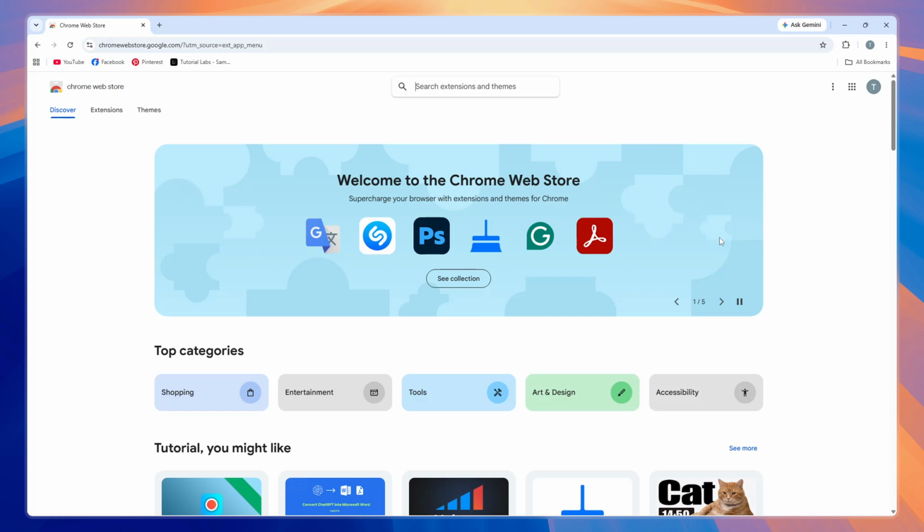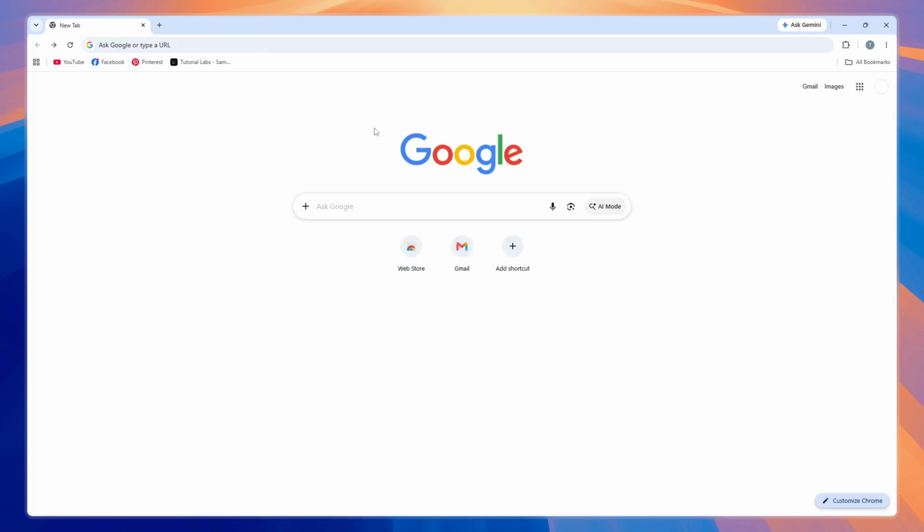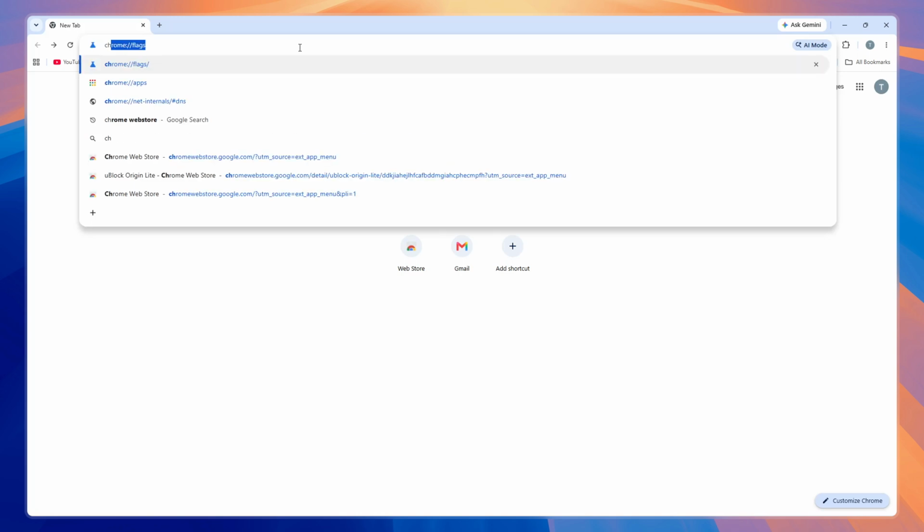Now let's look at the second method, which some users find even quicker. This method uses Chrome's address bar directly. Simply click on the address bar at the top of your browser, the same place where you normally type website addresses. Type in Chrome Web Store and press enter.